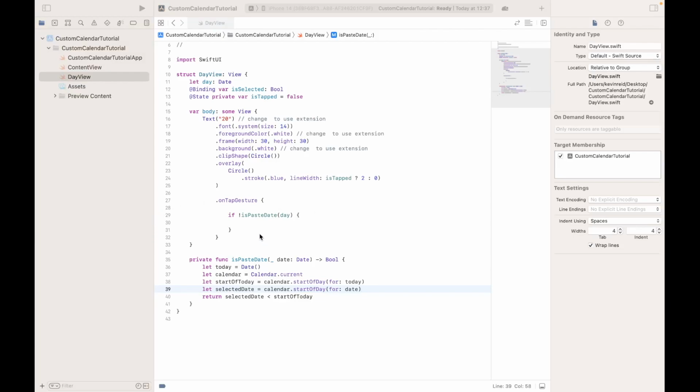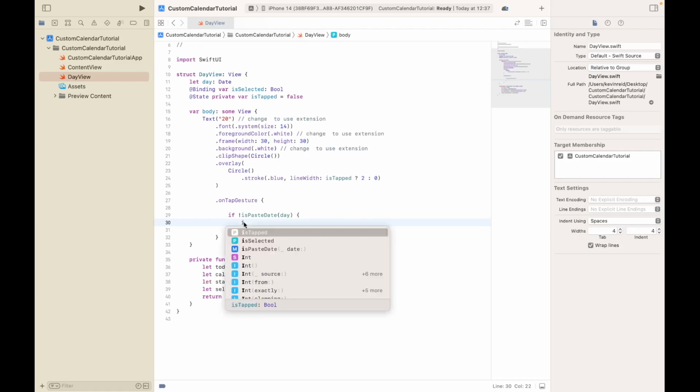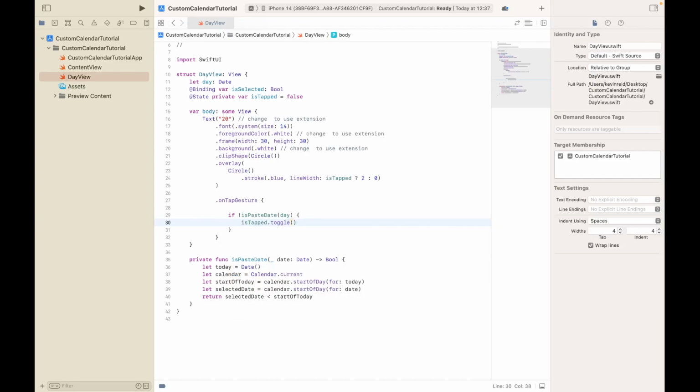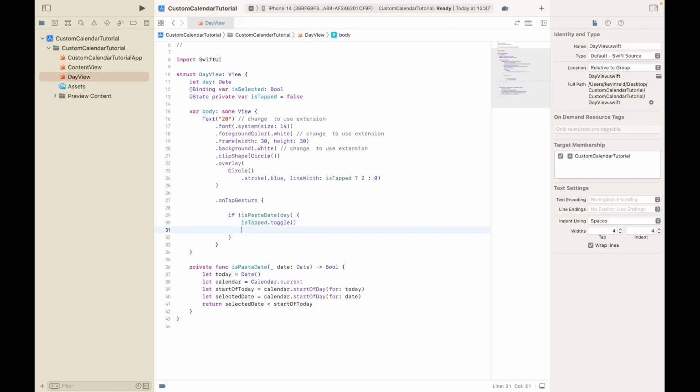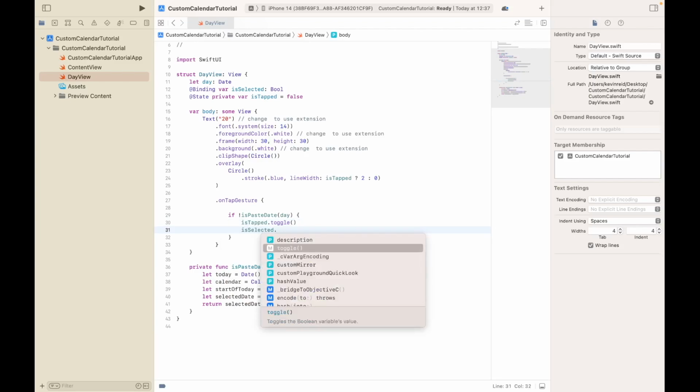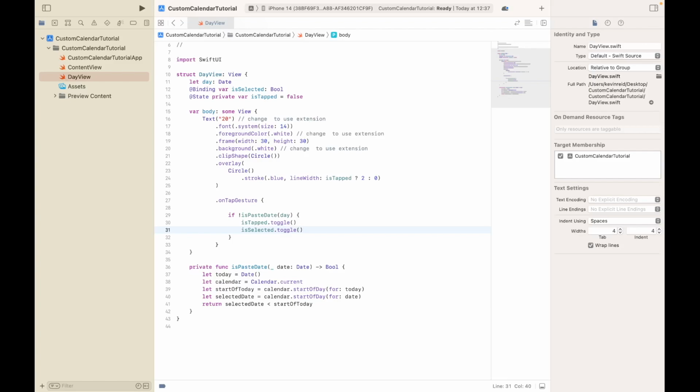Now we need to go back to our onTapGesture on line 30 within the if statement. isTapped toggled, isSelected dot toggle. So the purpose of this block is to check if the date is not in the past.